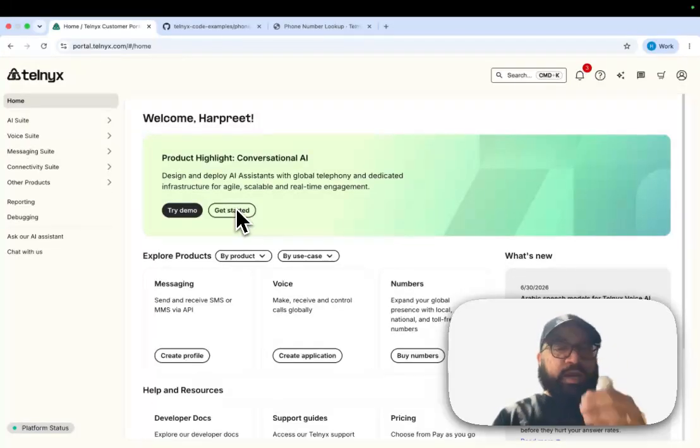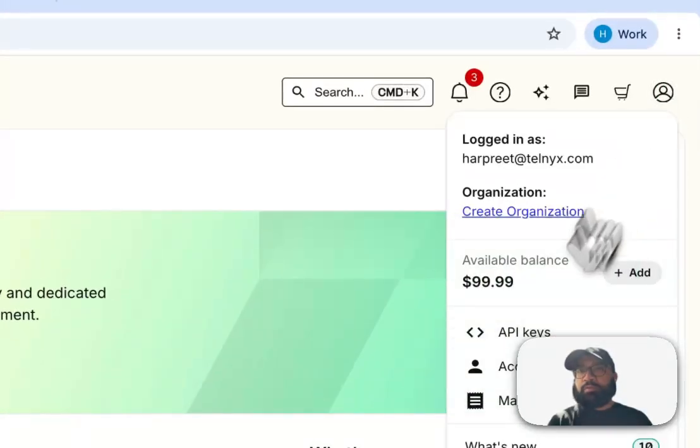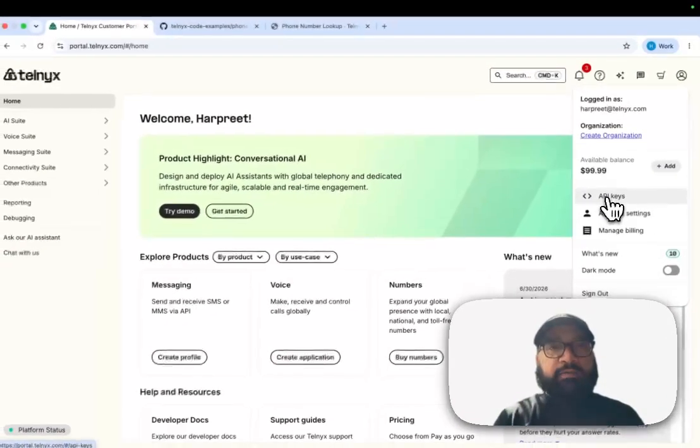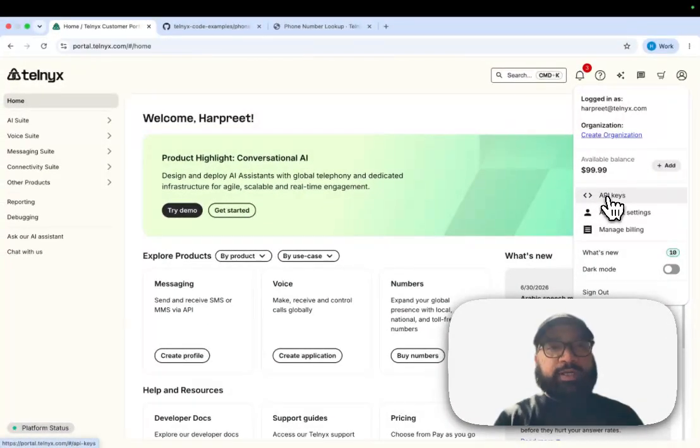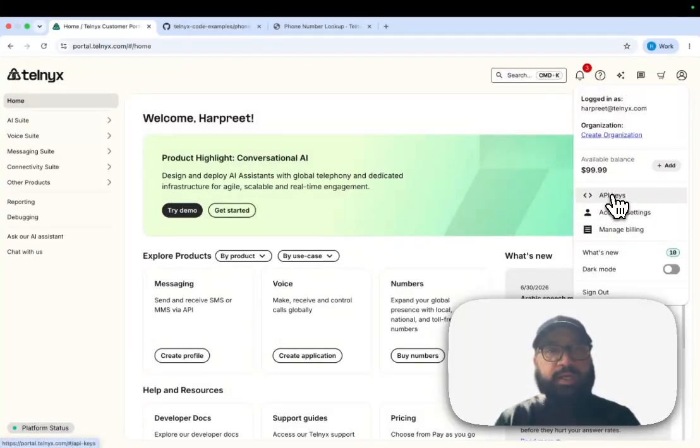All you need is a Telnyx API key that you can grab from the portal as you see here. You can click on your account and go to API keys and then copy one or create one if you do not have any, and then save it somewhere, because as soon as you move away from the API keys page, you won't be able to see it again. Okay, so what to do next?